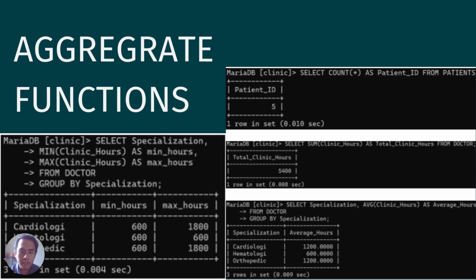And if you want to go a little extra, we can add a group by specialization. Select specialization and group by specialization. So this will get the average hours for my tables: cardiology, hematology, and orthopedic.